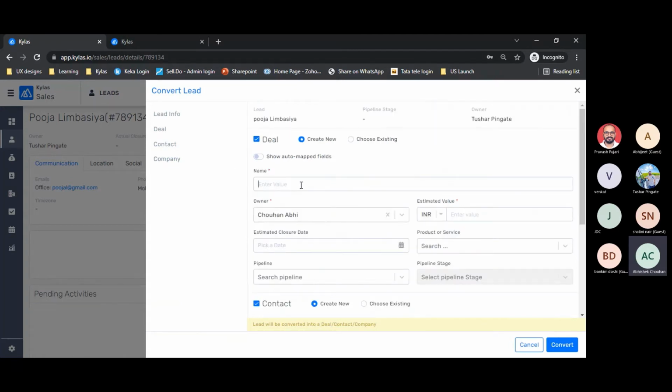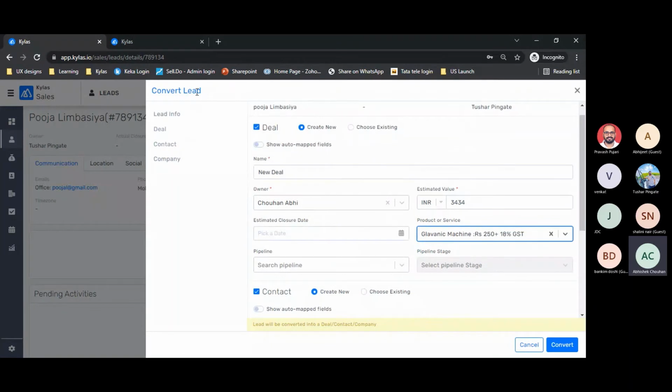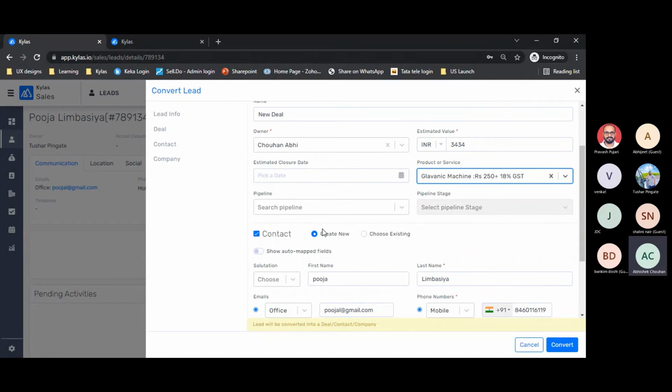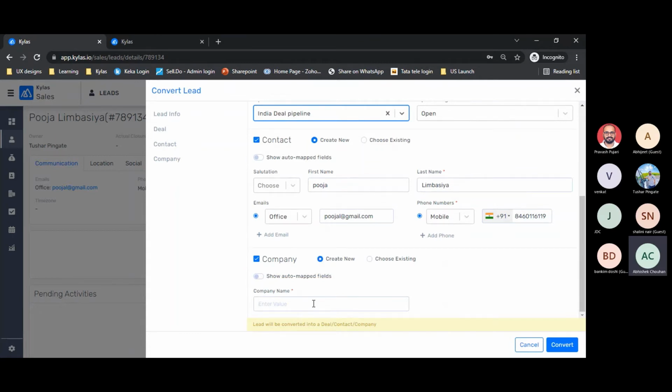Let me go ahead and convert this lead. So let's say I convert a lead and create a deal. So you don't have to create the deals separately when a lead is interested and it is closed. In one click, you can create these three different entities. And if you notice, I can associate a pipeline right at the time of lead conversion itself. And let's consider it's a B2B sale, so I'm creating a new company also. Then I can convert.